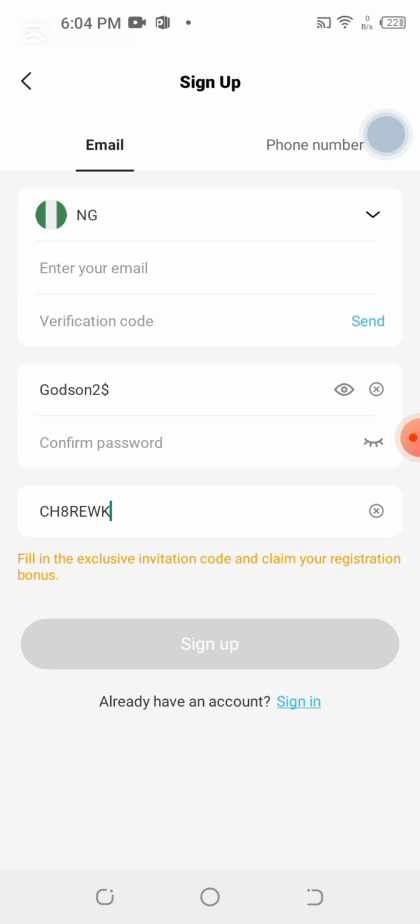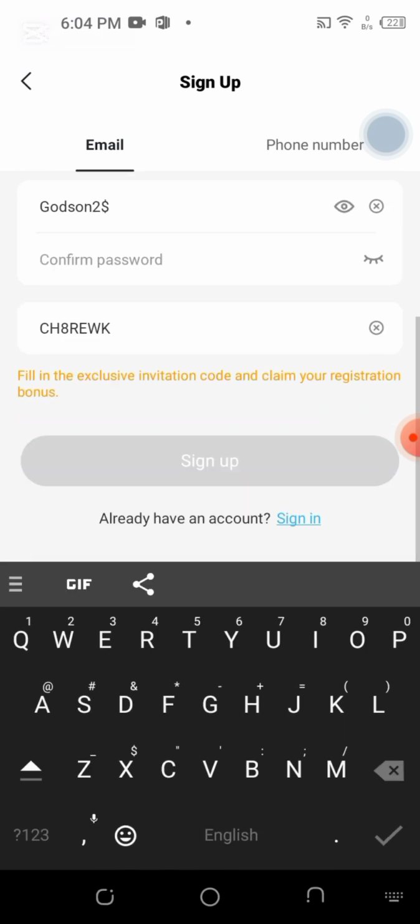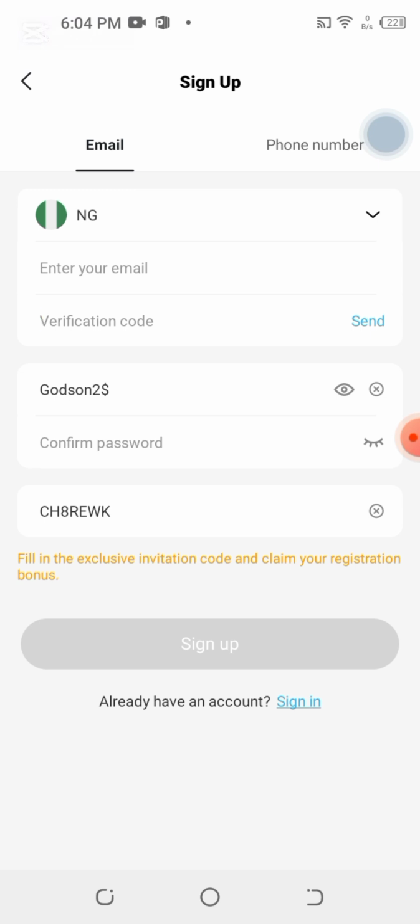After you put this invitation code, go back to where it says verification code, and you can see at the front of it, send. Tap on that send, and immediately they are going to send a code to your Gmail or your phone number, depending on which one you use. Now take that code and put it here before it expires. Then click on sign up and your account will be registered successfully.